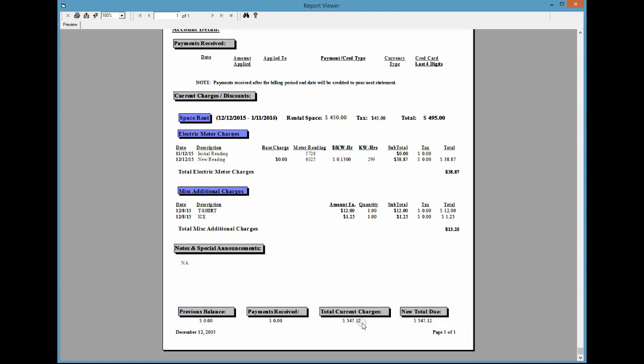If there were payments made in the month, it would show how many payments have been received, and they had a zero balance when they started. If there's a balance carryover, that would be on here as well. This shows then their total current charges, total due, and this is a statement then that you can print and provide to your guest.